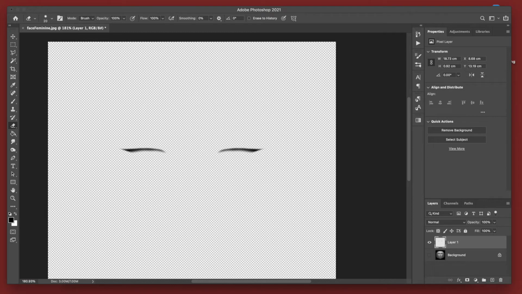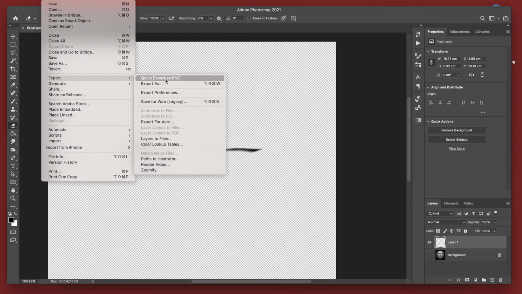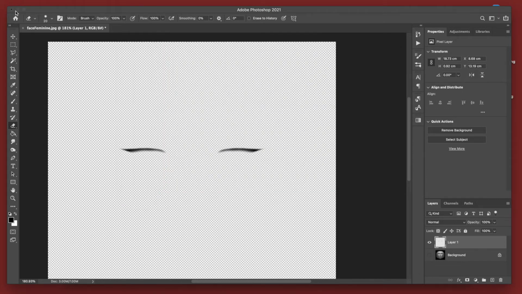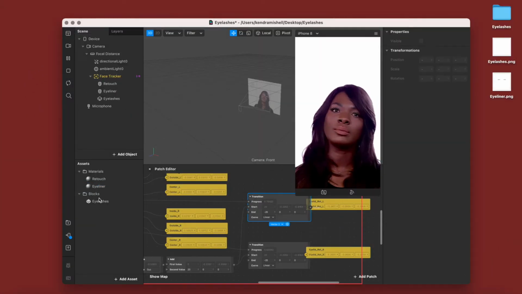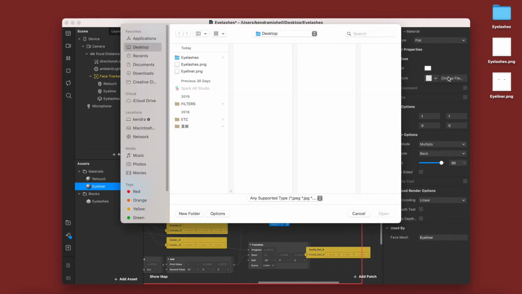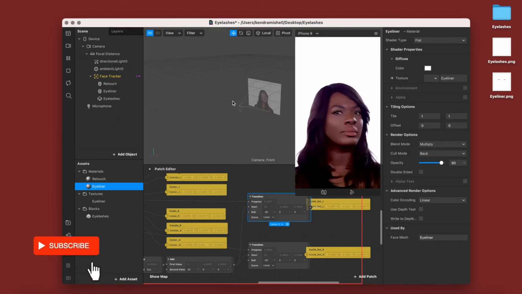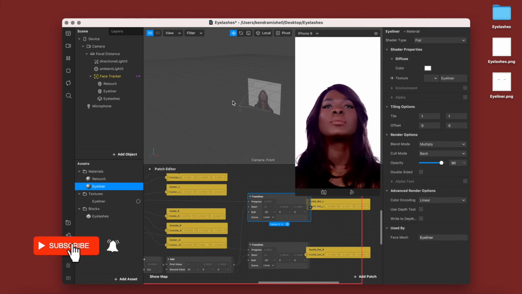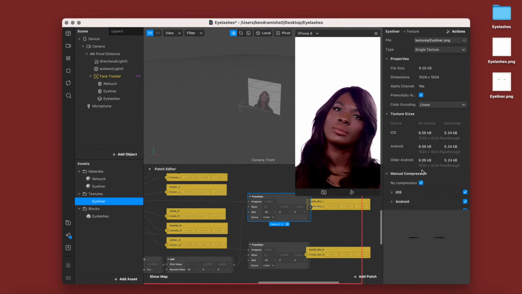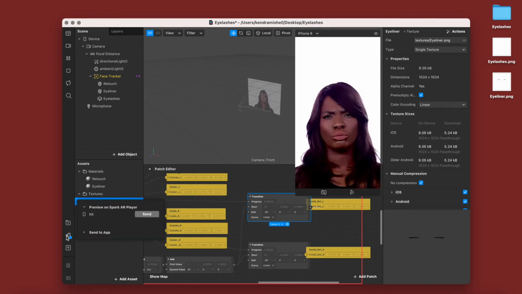and I'm going to file, export, quick export as PNG. Going to save this on my desktop as eyeliner. Voila. I'm going to minimize this so I can test it out here. Click on texture, choose file, click on eyeliner, and it should bring up your eyeliner right here. Going to click no compression, and then I'm going to go ahead and test it out on my phone and see what it looks like.